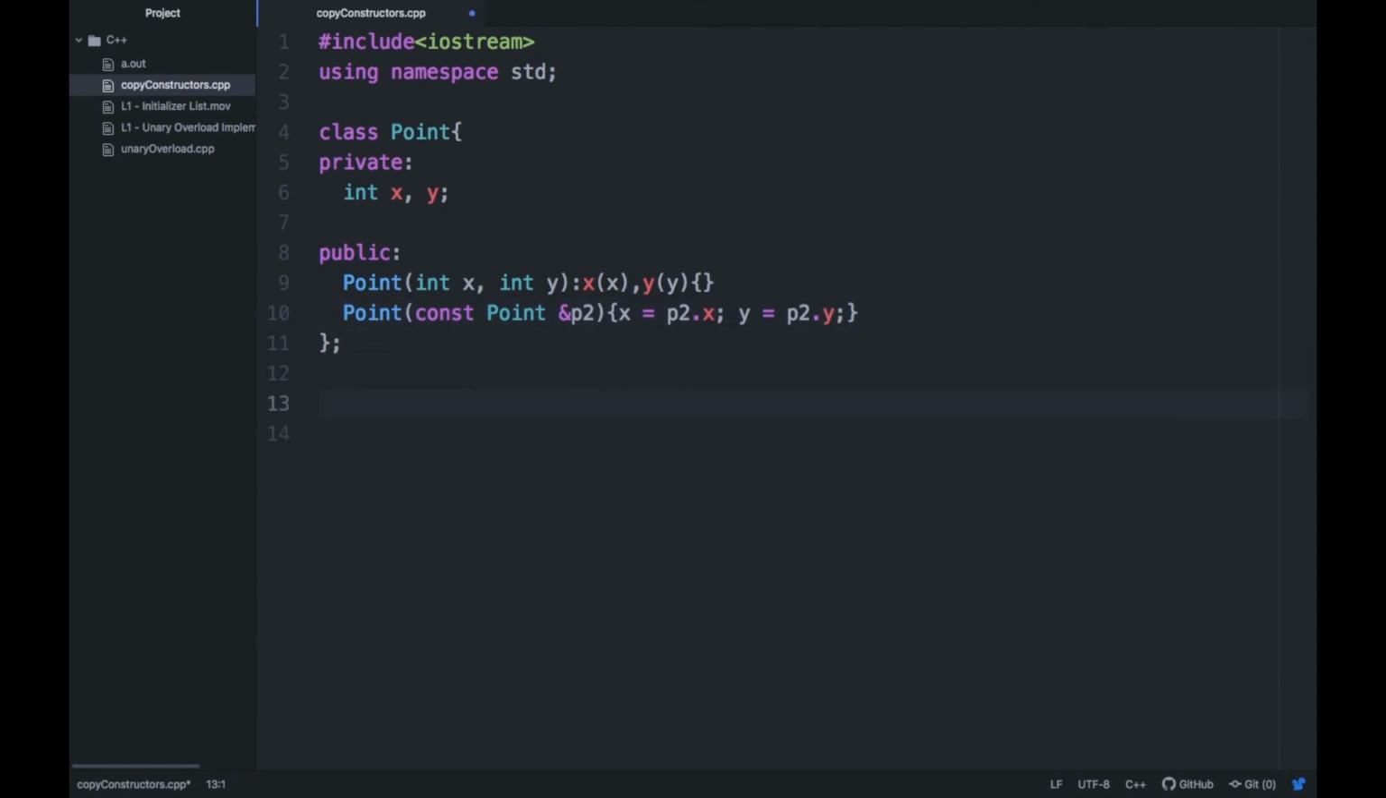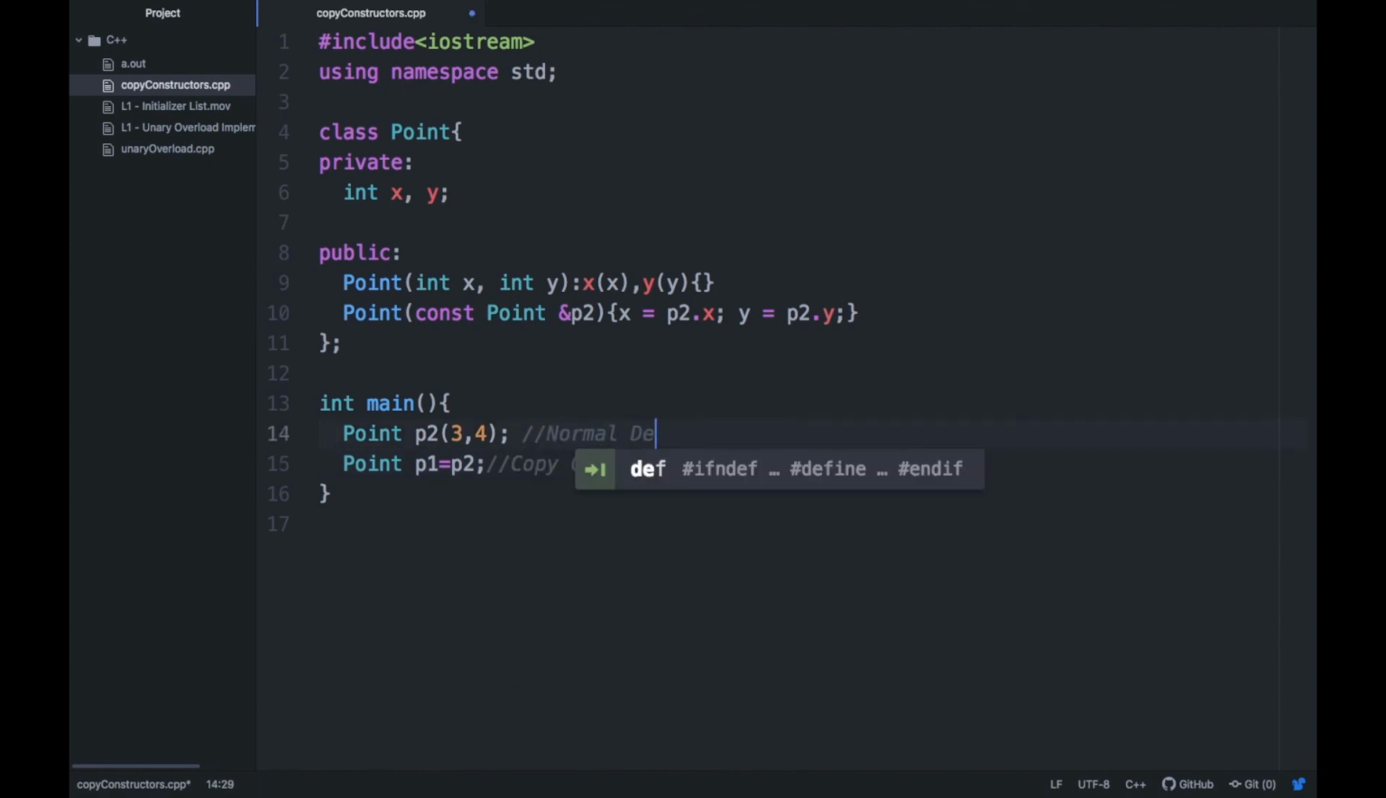Clear? Write our driver function, which is main. Then we are first going to create an object p2, which is maybe 3 4, right? So now create another object p1 and assign p2 here, and in this case copy constructor will be called, and here a normal default constructor.